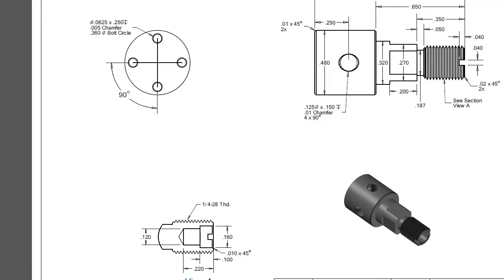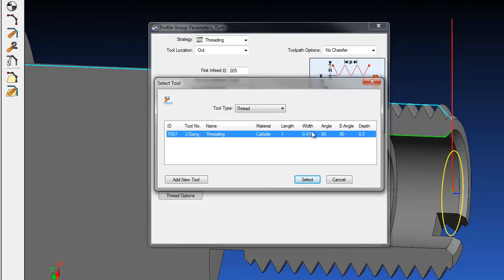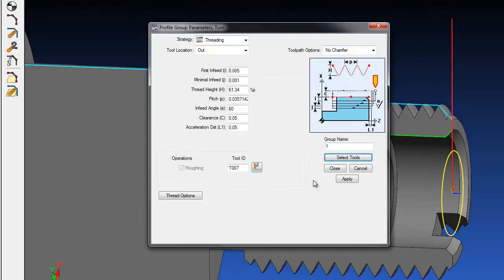We could see here it's 1/4 28. So this number will be 1 divided by 28. Let's go ahead and select a tool. Here we have a threading tool, 60 degrees. We'll select it. As you can see, it pulls in the 60 degrees. PartMaker calculates typical thread height.